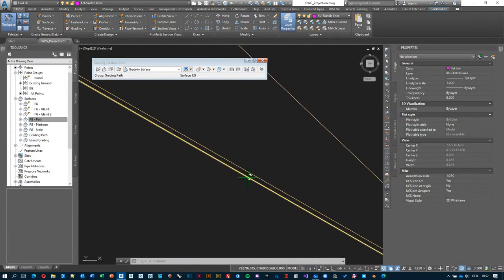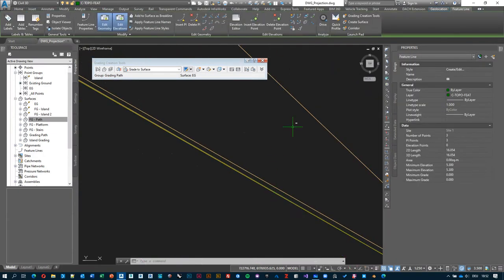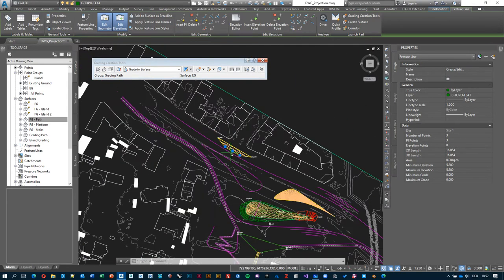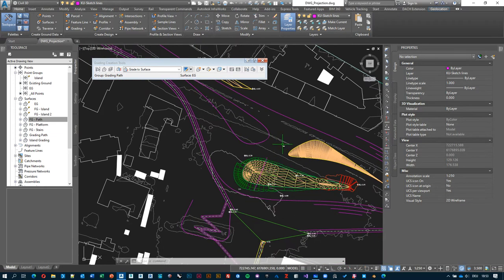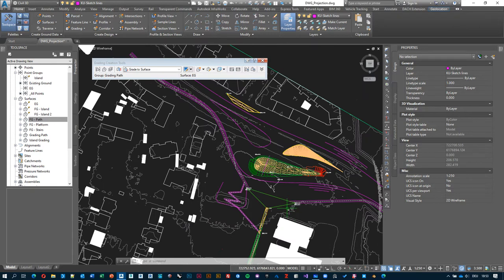Or you can also just snap it, so let me just grab the right one, feature line. You can also just snap it to the existing ground using elevations from surface. In this case, I would say both approaches are valid. Maybe sampling the surface is actually a little bit better idea than grading away from it. But it's up to you to decide.